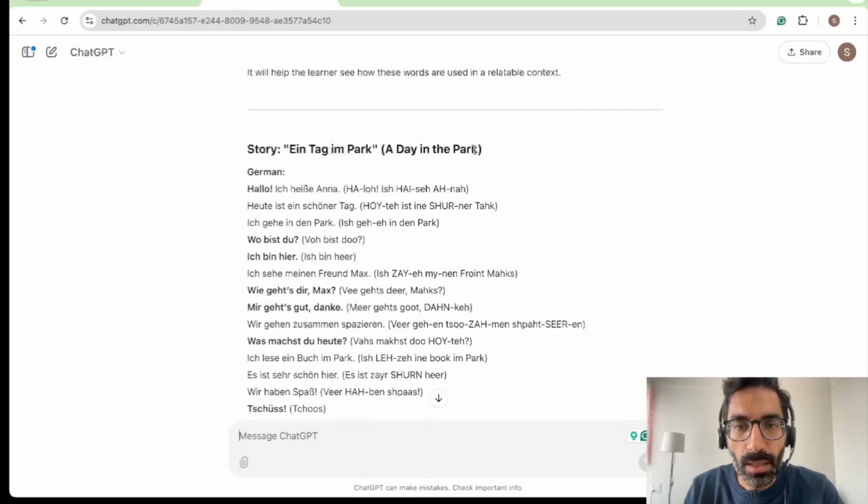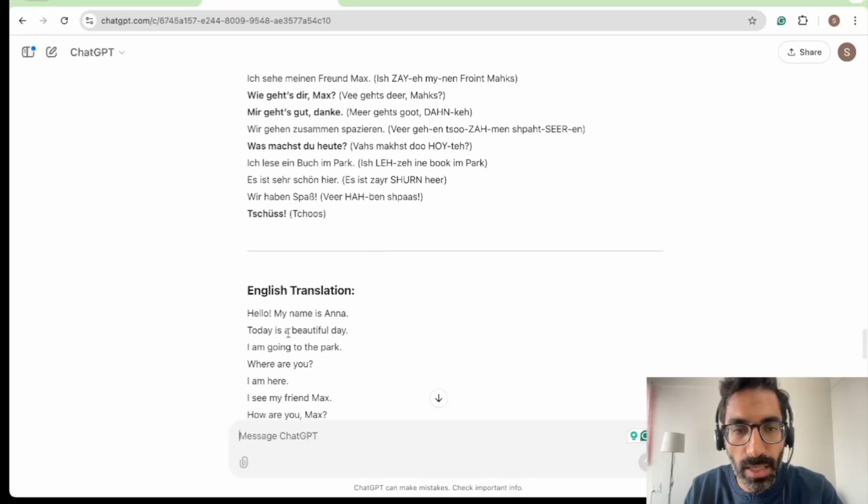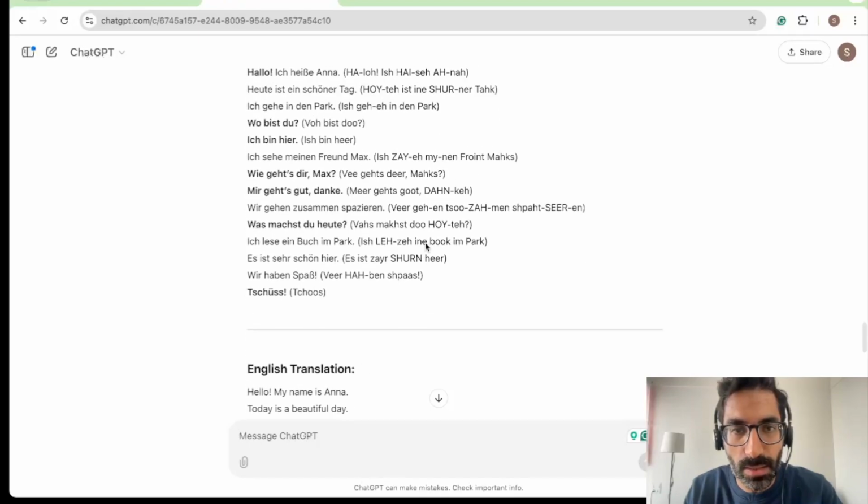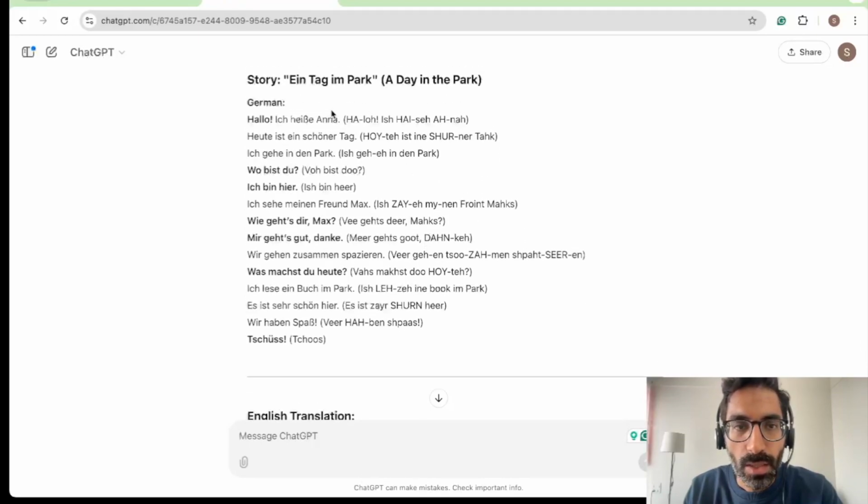A day in the park. Ein Tag im Park. Okay, so this is the German version of the story and this is the English translation. In case I don't know where to start, I can always check each and every sentence and see how it sounds, right? You can see the pronunciation in the brackets. So I'm just kind of reading along using this as a reference.